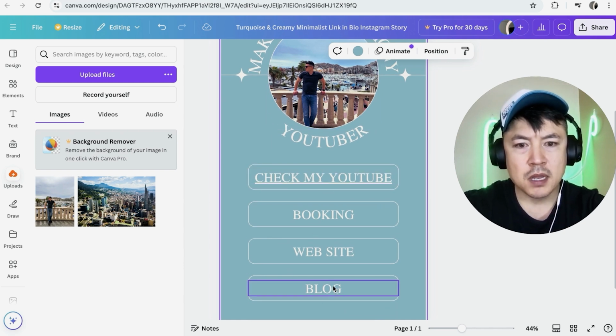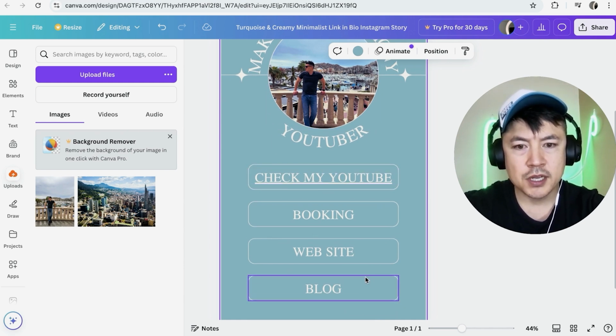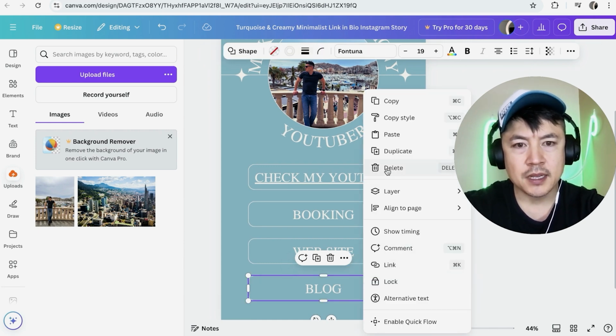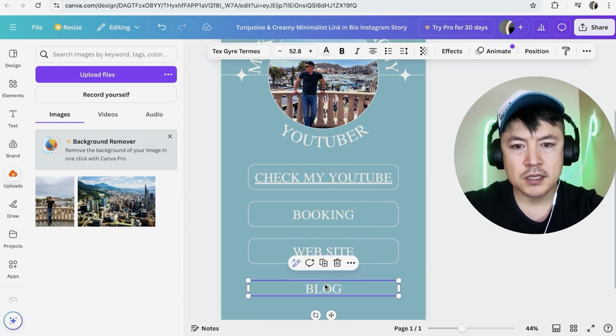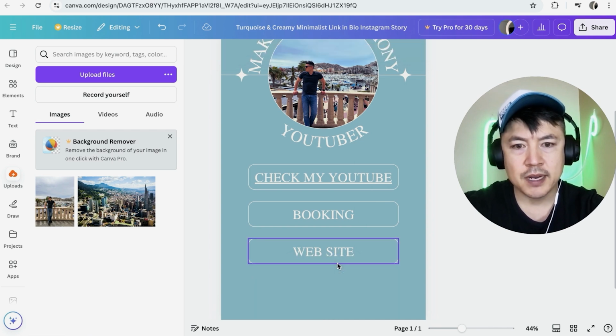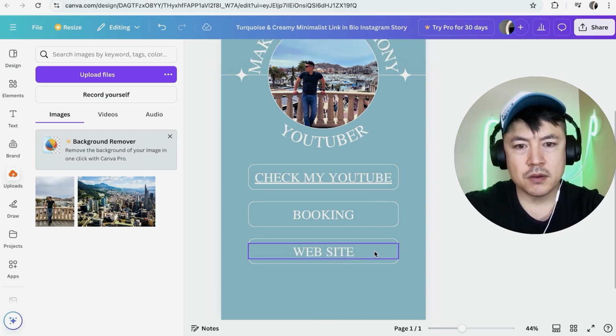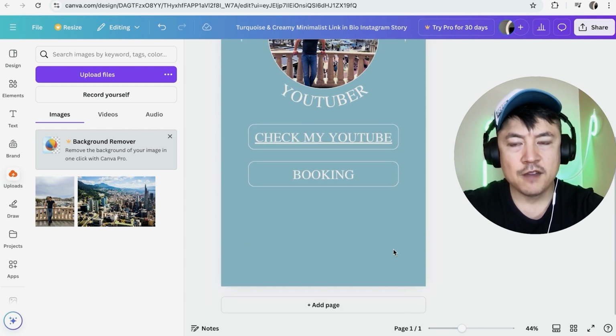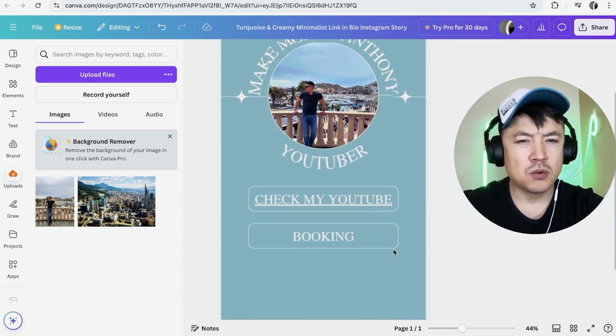Now, maybe I don't have a blog, so I don't really need this button. All you're going to do is just hover over it until it's purple around. And then you're just going to right click, and then you're going to go ahead and click on delete. And you see the button still there with blog. So we'll go ahead and delete that with the trash can right here. Now we only have 3. And same thing, I'll go ahead and just delete this one also. Delete and delete.